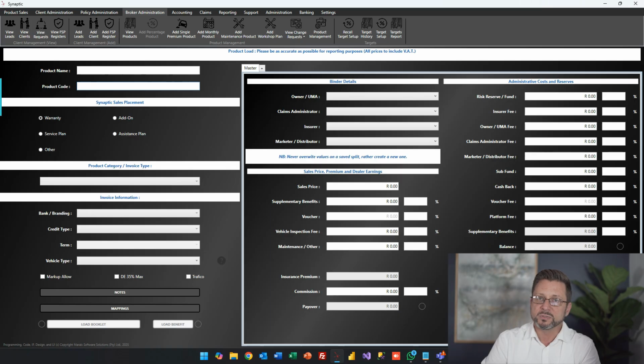On the product placement, this is basically where on Synaptic the product is going to fall. If you're going to sell the product or let your broker sell the product from Synaptic, this sales placement is necessary. So you need to have warranty, add-on, service, assistance, or other. The reason we've got warranty and add-on separately is that you can have a singular warranty sold per car. You cannot add more than one warranty per car if you're doing a manual sale through the system.